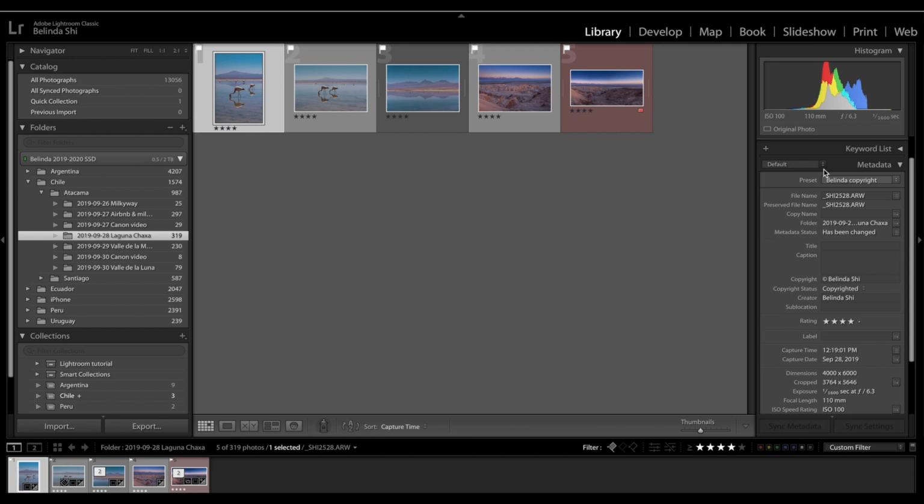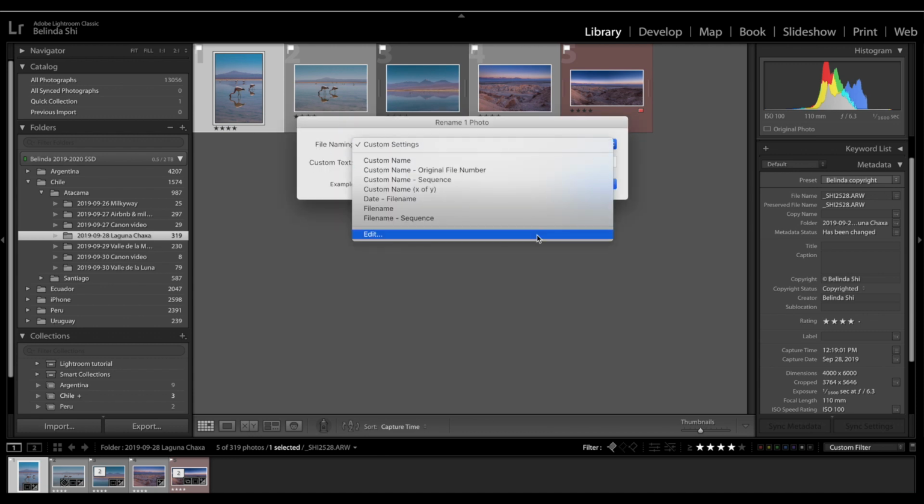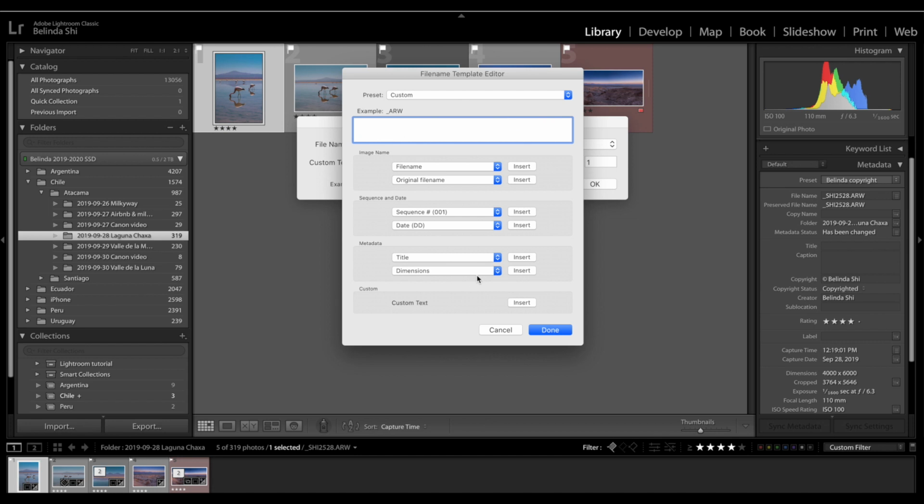So if it is the first time you use Lightroom, or if this is the first time you heard of the file naming system, make sure to go to the metadata section, click on file name, this little square button. In the file naming drop-down menu, click edit. Follow me. This is my step-by-step process of naming my files.